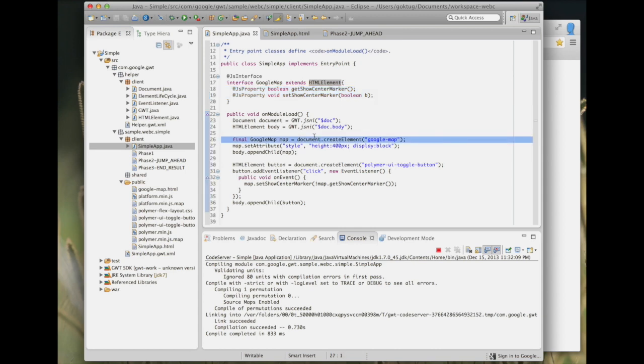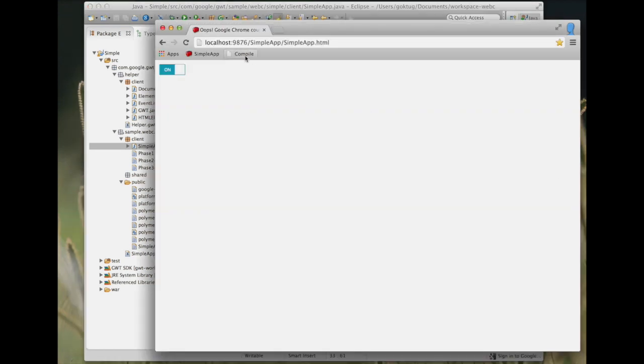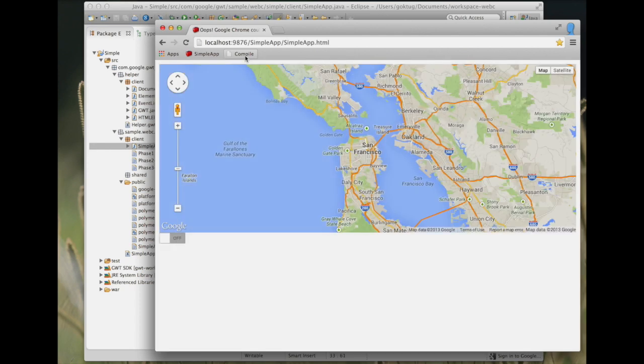And it does the same thing. It creates the element, sets the style, and then appends to the body. Another change here is with the event listener. Now we are toggling the center marker visibility. Let's get back to browser and compile the app. Hopefully, yeah, here the map is.